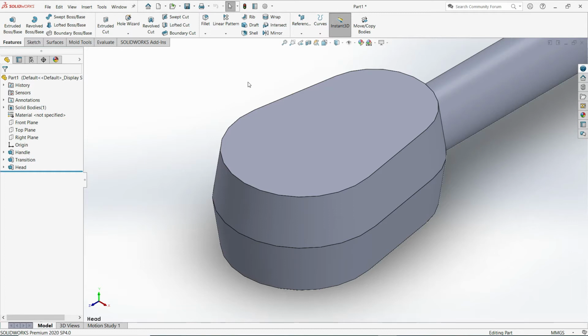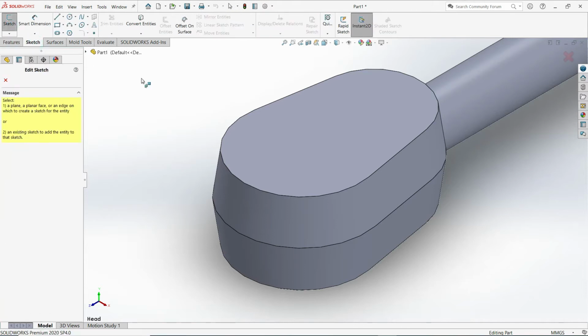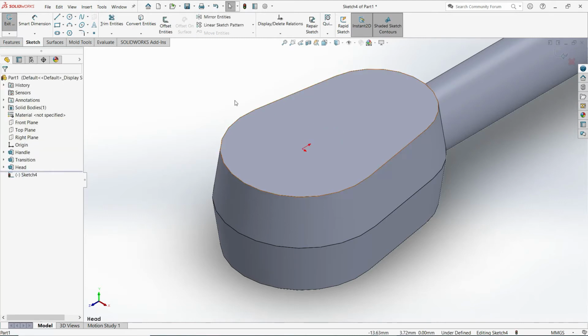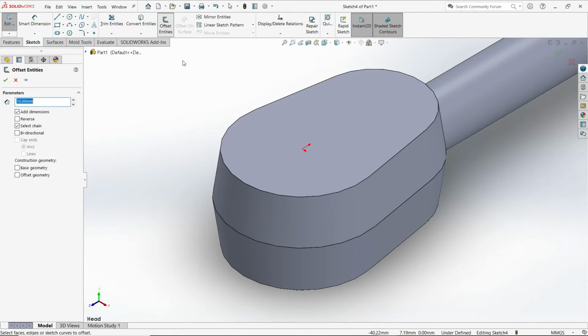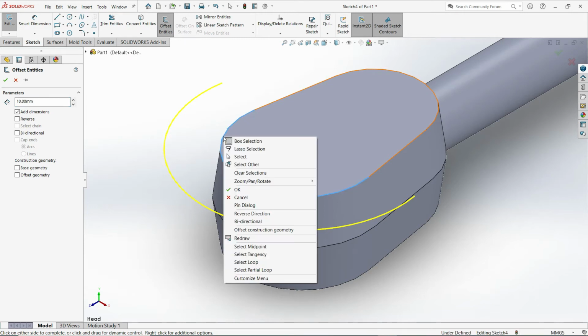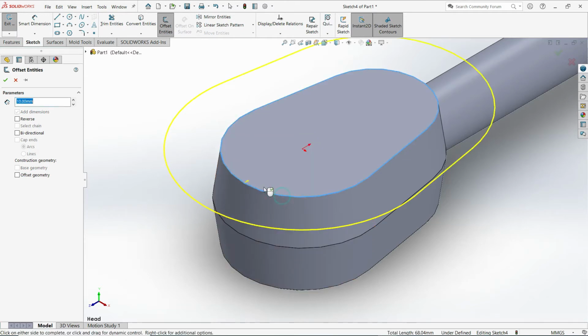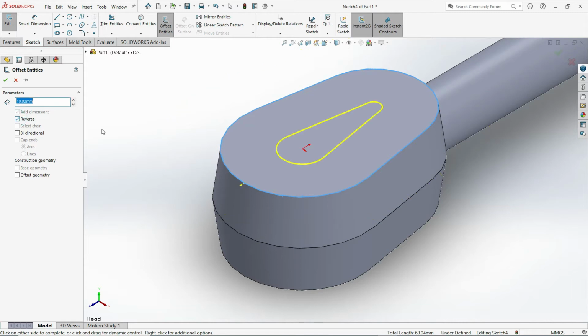So let us continue sketching. Let us sketch another entity, and I'll just select the top face of the head. I'll just use the offset entities. Select the edges of the top face. You could simply use the right click if you want, and then select tangency. Also this one. Then I'll just reverse the direction, change the offset distance to 2 millimeters, then OK.